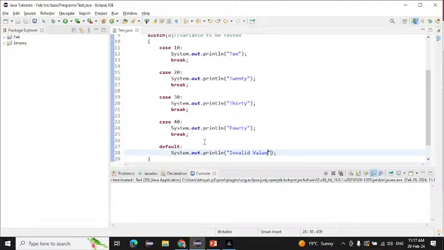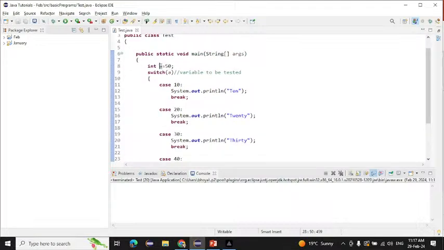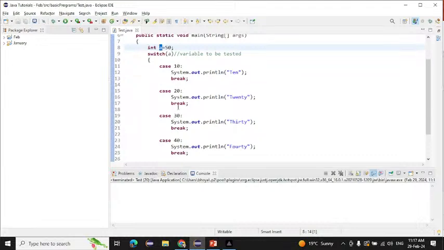Okay. Now what will it do? See here, what is the value of A here? 50. So what will be checked? Where is the 50? Is it here? No. Is it here? No. Here also we don't have 50. Here also we don't have 50.